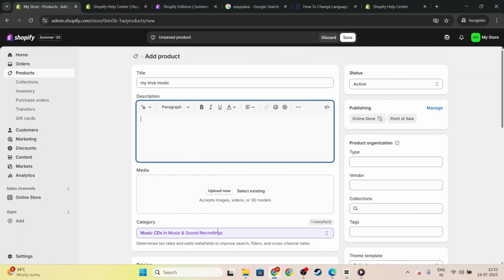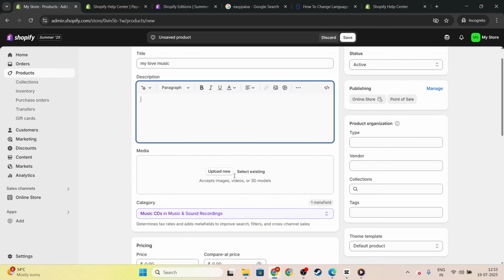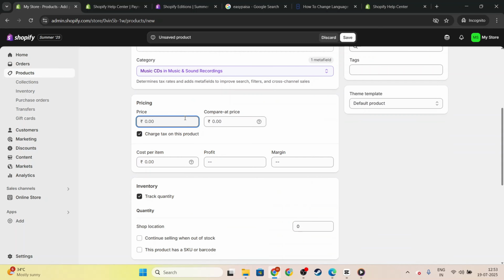Now, let's talk about pricing. Setting the right price is crucial. You want to strike a balance between making a profit and remaining accessible to your fans. It's a good idea to research prices of similar music in your genre to ensure you're competitive. Shopify allows you to offer discounts or promotional codes, which are great for enticing new listeners or rewarding loyal fans. Leverage these tools to create a dynamic pricing strategy that can attract more buyers.